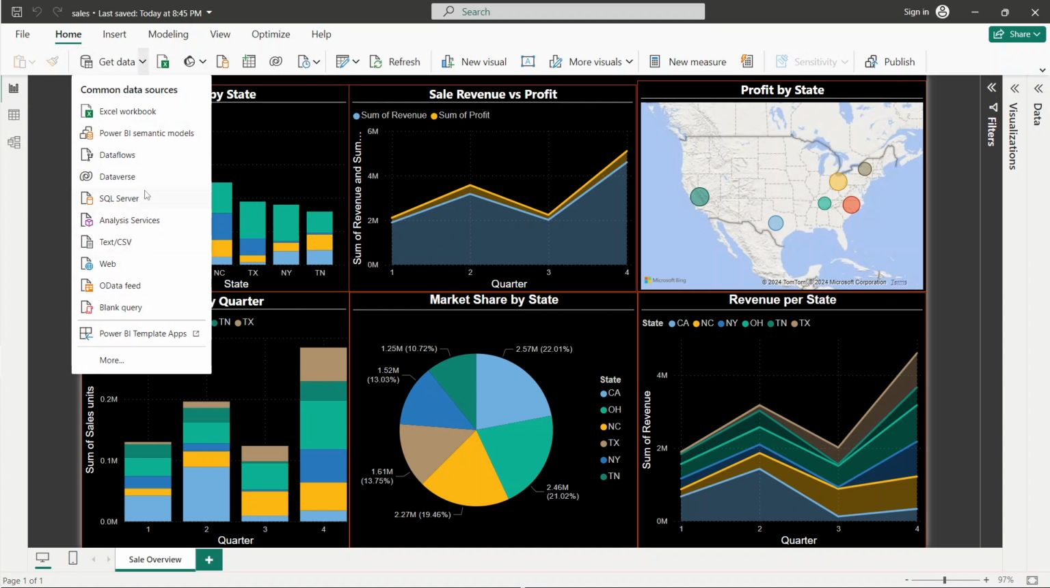Okay. You can get data from Excel workbook, some semantic models, data flows, Dataverse, SQL Server, analysis services, CSV and text, web, some OData feed, blank query, Power BI template. So there's all kinds of places from which you can get data. Okay, so that is one thing.